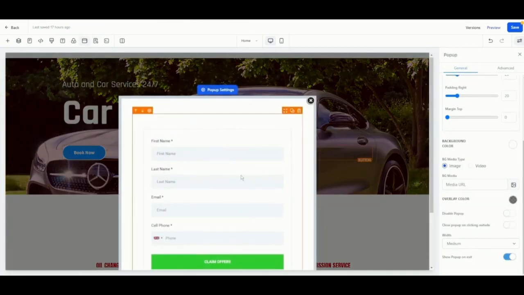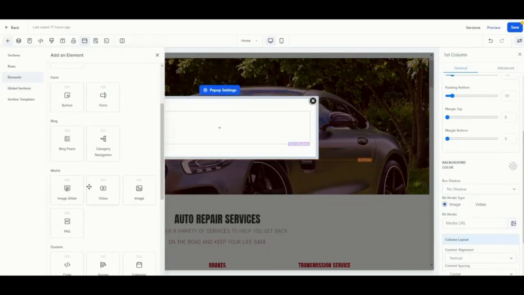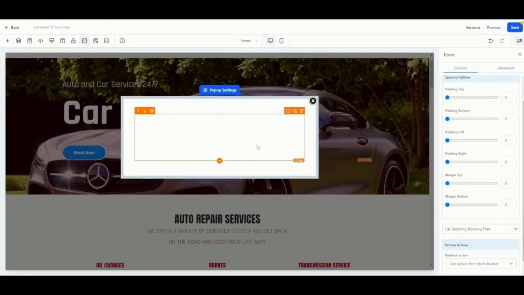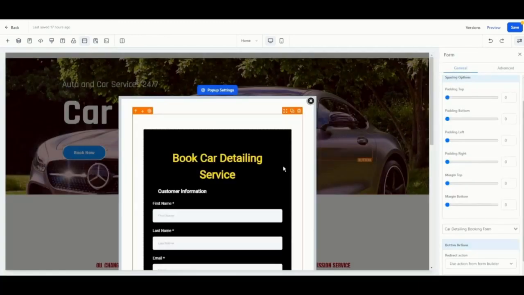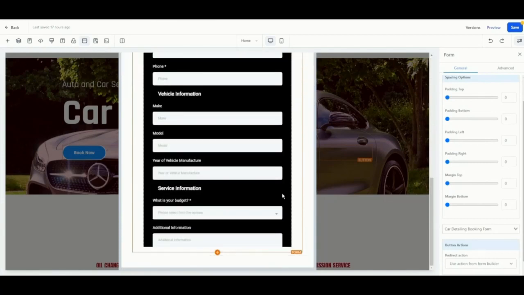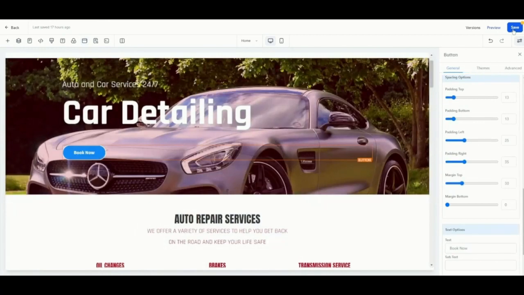Let's now go to the pop-up. We've put this form in. Let's delete that. Let's add an element. Let's add the form in. Let's put the form in here. Let's select the form car detail and booking form. Now that is on the page. Very nice. So we've got that on there, and we can now close that and save it.